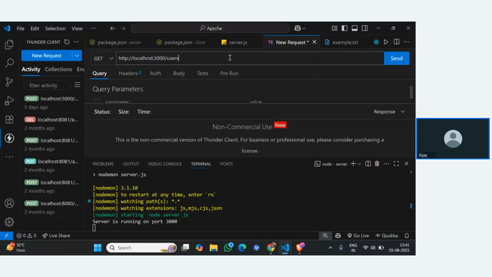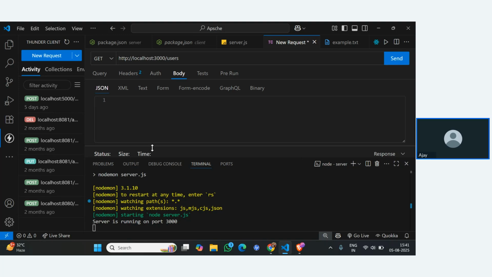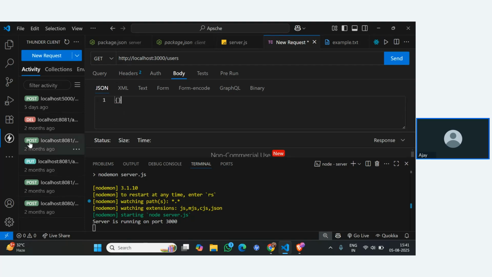Ctrl+A, Ctrl+V, and here you have to click on Body, and choose JSON format. Okay, you can install the Thunder Client extension inside your VS Code. Just click here and search for Thunder Client and install it. Then you will get the same icon like this. Click here and then use it.